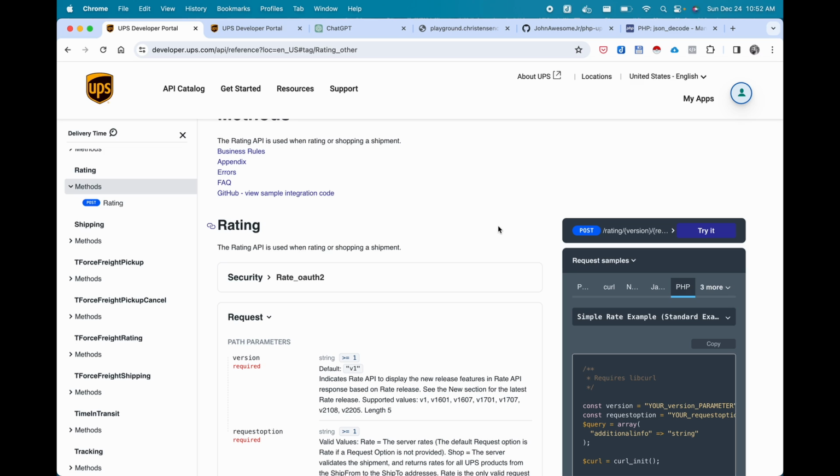Another thing that you're going to want open for your reference is the UPS API documentation, and you are obviously going to need a UPS account. Now, when you sign up for your UPS account, you're going to receive a UPS account number. This UPS account number is going to be a 6-digit number that's going to contain both numbers and letters.